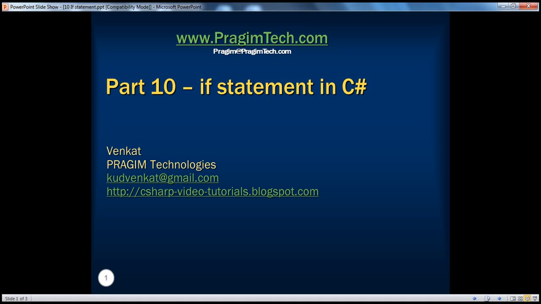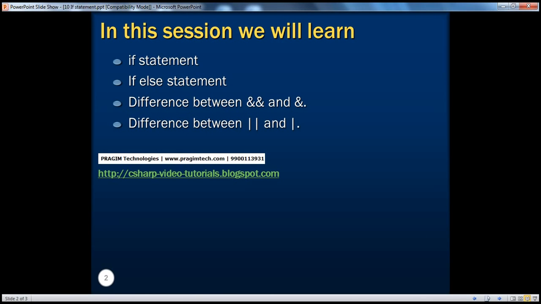I'm Venkat. This is part 10, if statement in C Sharp. If statement is actually a conditional statement. In C Sharp, there are two types of conditional statements, if statement and switch statement. In this session, we'll talk about if statement. In the next module, we'll talk about switch statement.